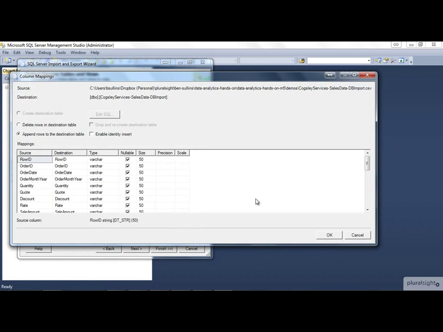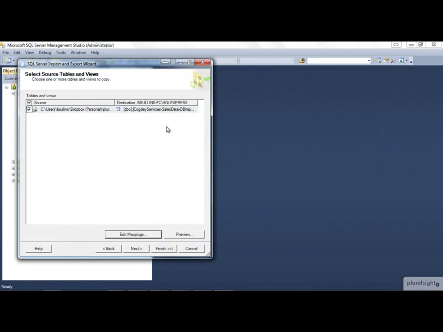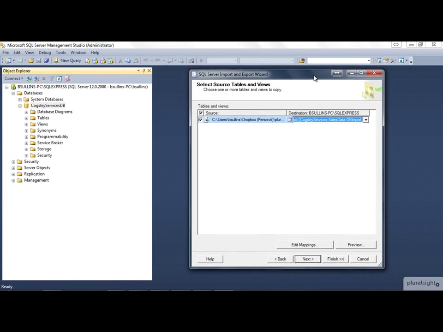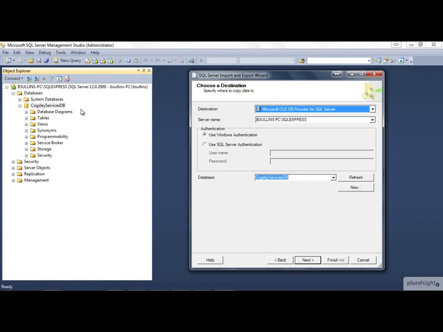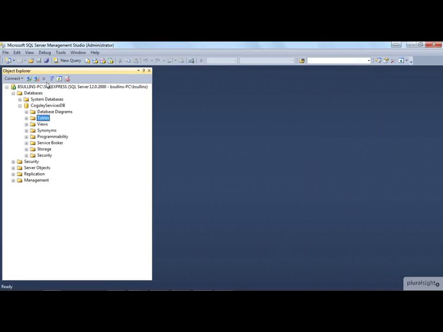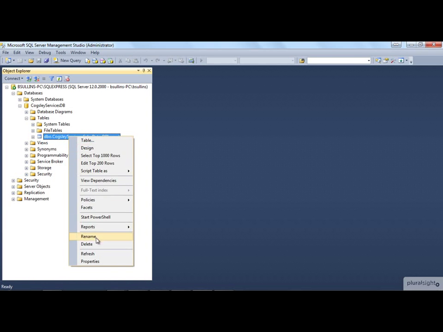edit the mappings. Now here we are doing an append rows to the destination table. It's not exactly what I want. So what I'm actually going to do is I'm going to cheat it a little bit. I'm going to go back one. If I jump over to Management Studio, click on the drop down and refresh, you can see that my table's here. I'm going to go ahead and delete this table.